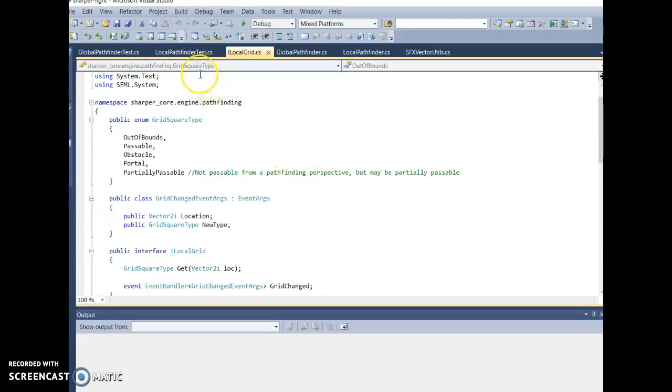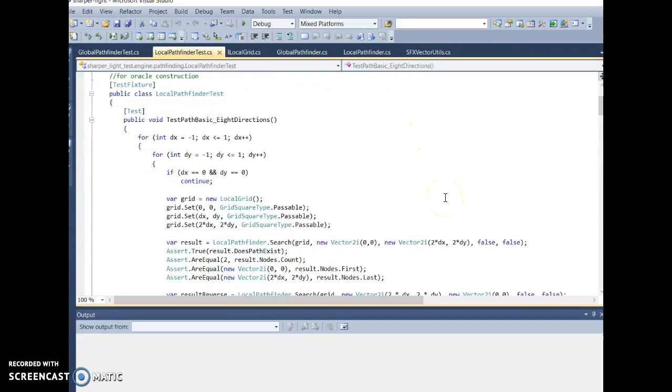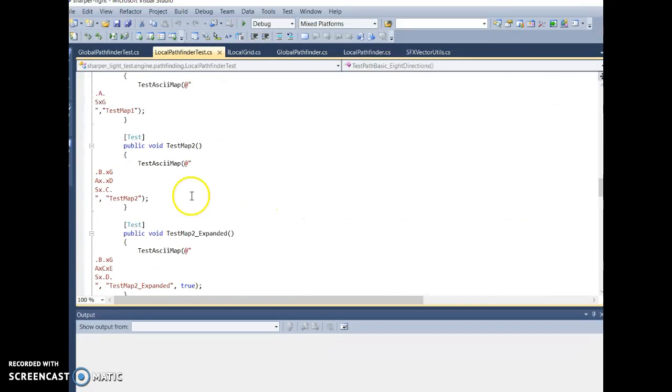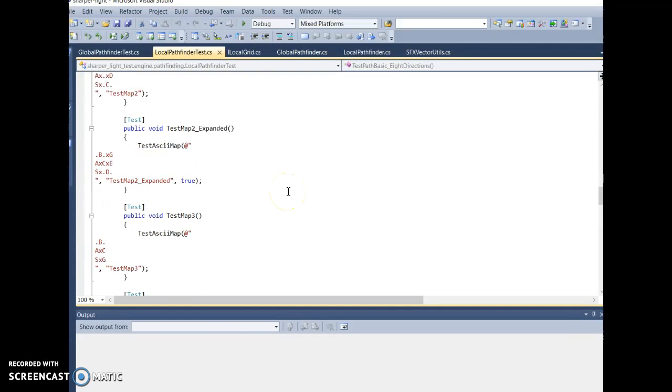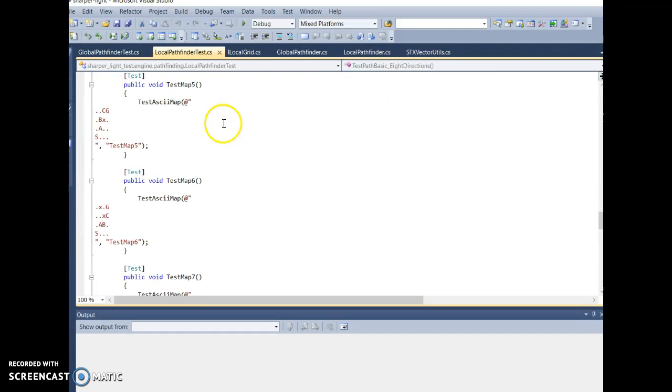Now, within this, certainly I can't underestimate the power of unit tests for something like this. It's very, very unit testable. I found this excellent site here that allowed me to build up some of my unit tests, and I was able to work through some local pathfinder unit tests. I like to store my map representations in ASCII and test a variety of different situations, making sure that it could hit all the different points, etc. And I had a number of global pathfinder tests as well.